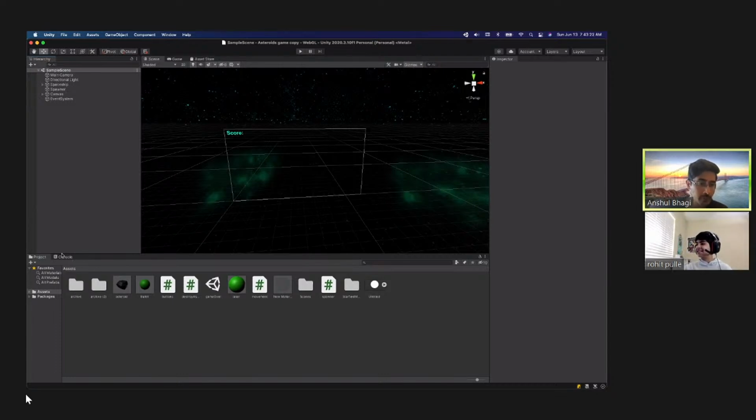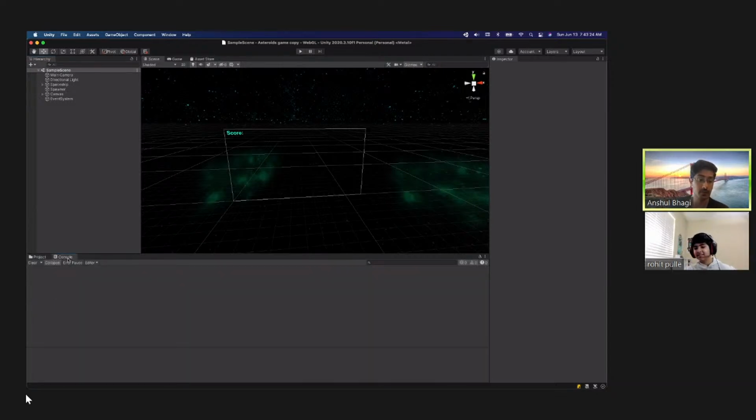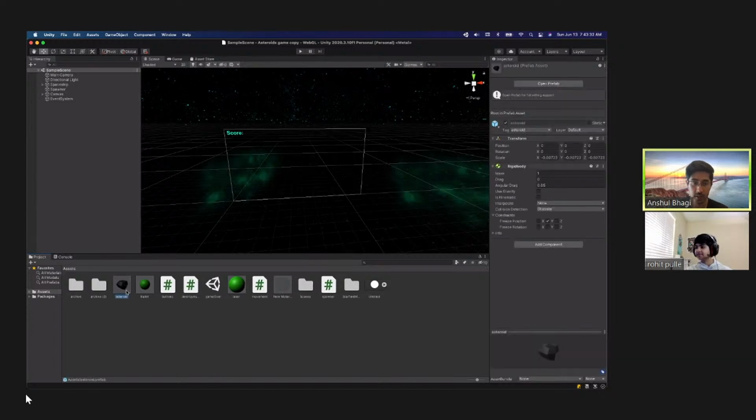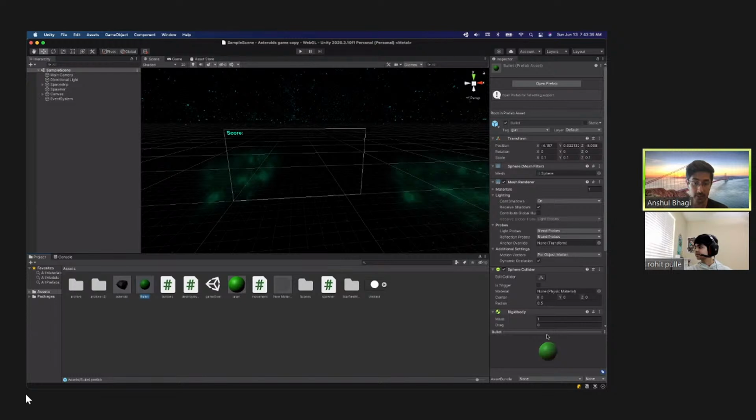So wait, for those who can't see it because it's too small, let me just read it out loud. I'm seeing an asteroid 3D model here in the assets section. I'm seeing a bullet 3D model here, and the bullet is green. Is it a 3D model or is it a blob? It's a sphere. Yeah, it's just a green sphere. You added a sphere, you colored it green.